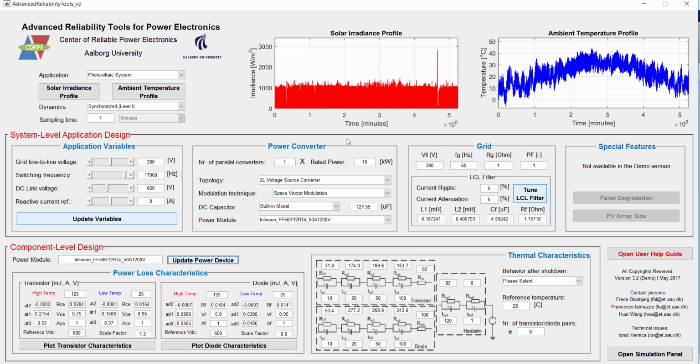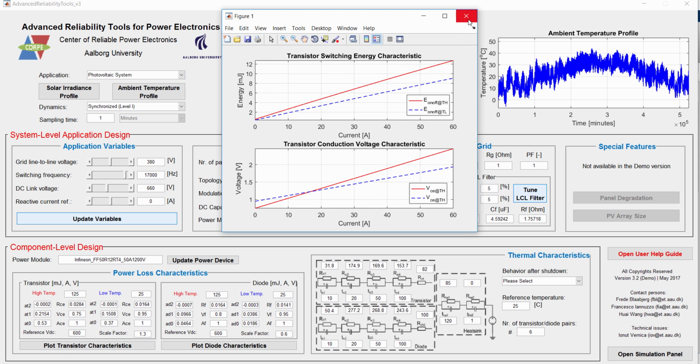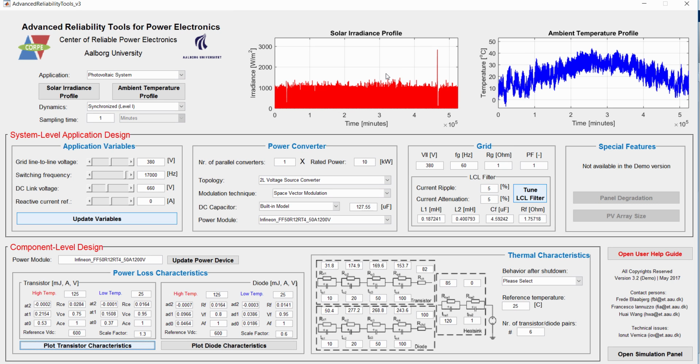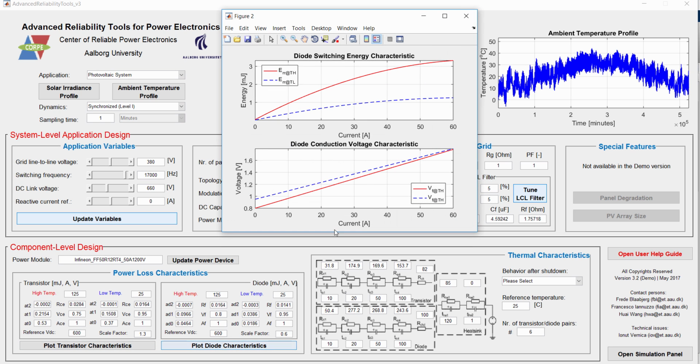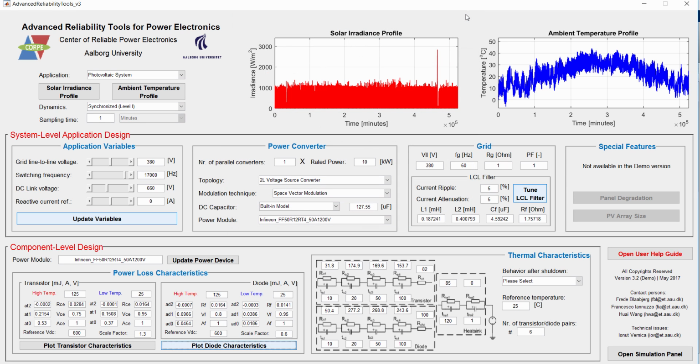The parameters for assessing the power losses of the transistor have been extracted from the switching energy and conduction voltage curves. Similarly, for the diode, the parameters have been extracted from the reverse recovery energy and forward voltage curves. It is worth noting that all the mentioned curves are usually provided by the manufacturer in the datasheet, thus making the power loss model quite generic and easily applicable to most power modules.